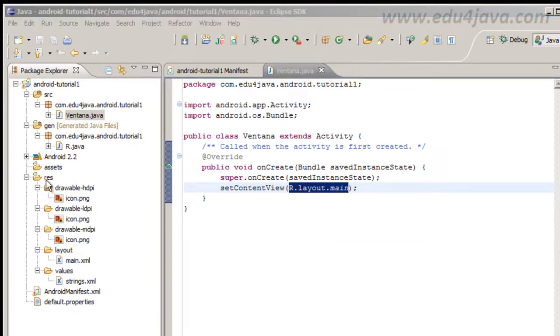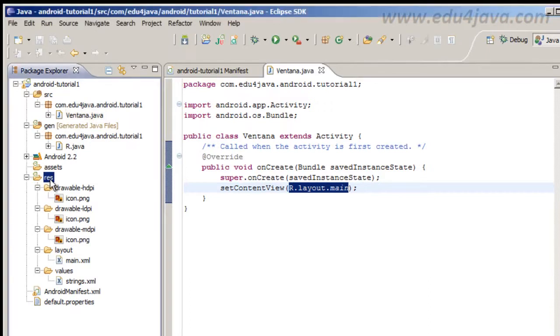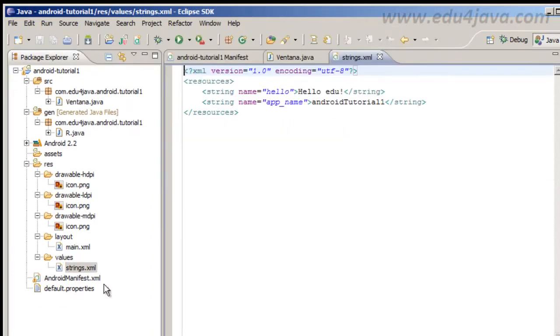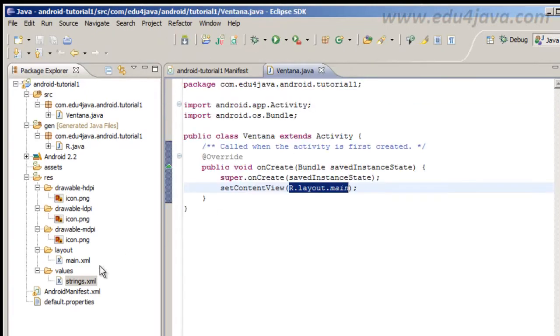Okay, let's talk about resources. Here we have the res folder, and inside the res folder we are going to find all the resources in the application: strings, icons, layouts. Okay, let's check. In values here we can find strings.xml that we already saw. If you remember hello and app_name, we talked about it in the last tutorial. And these resources are always referenced through identifiers.